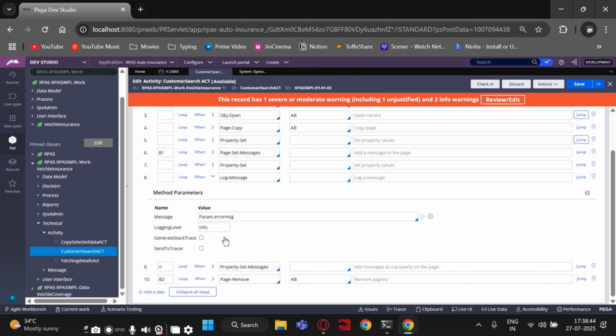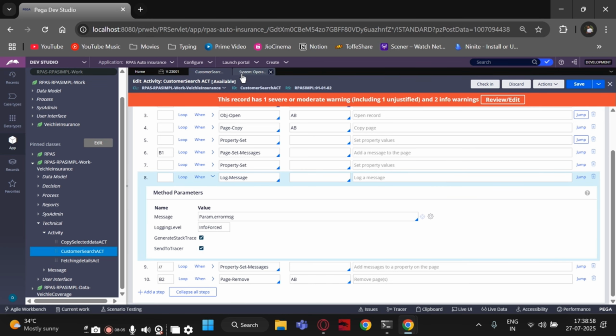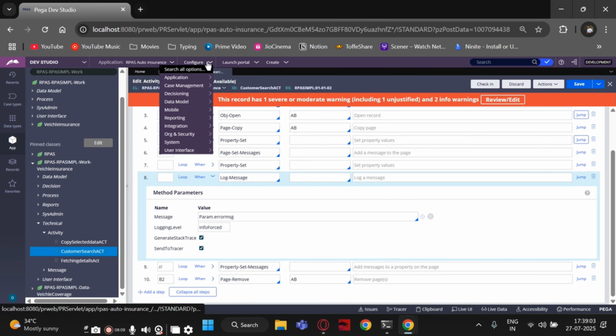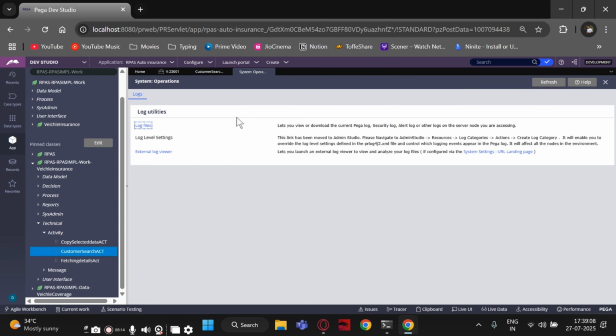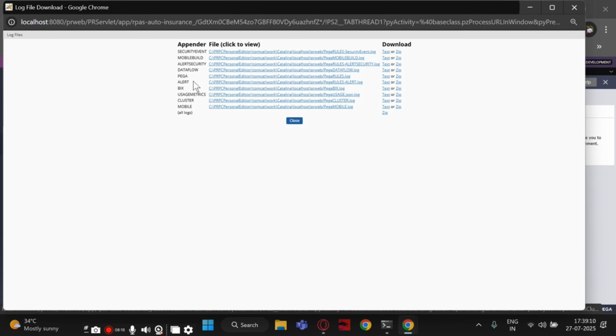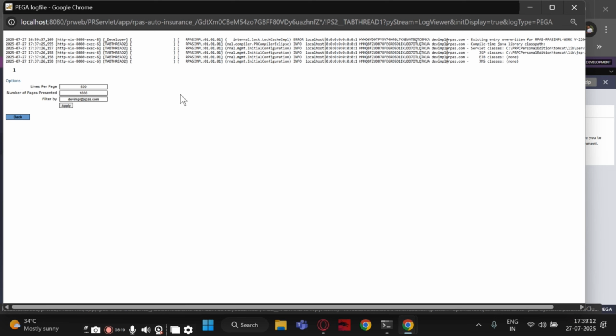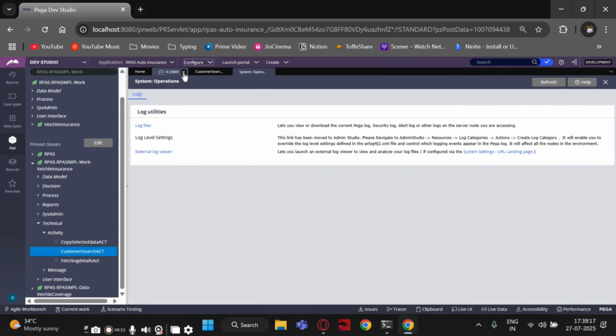Okay, we did not write it. Sorry. Here we need to write info forced. We need to write forcefully and need to send to trace it. Then only it will work. I'm sorry, I forgot to do that. Now I will open the log files, Pega logs. Still okay. I'll execute the case again.